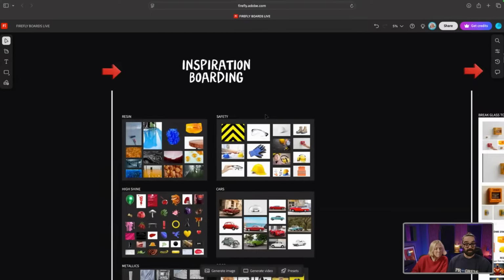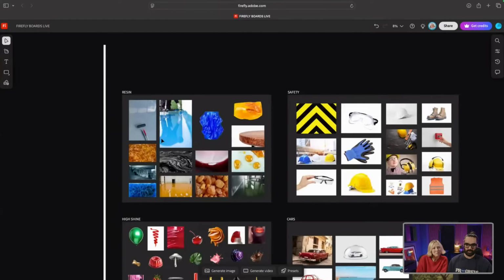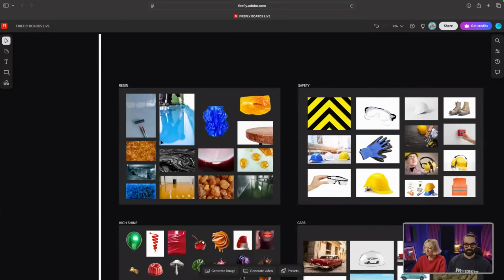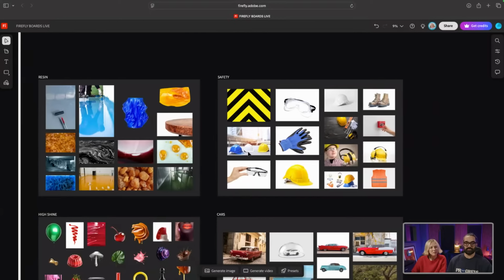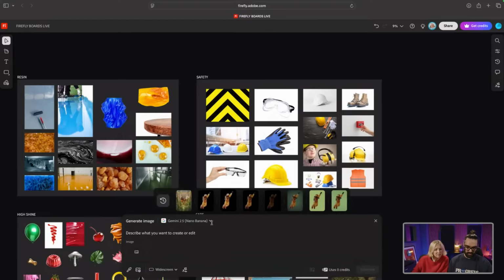So, inspiration boarding. This is probably the best thing about boards: you can just chuck down all your inspo for whatever project you're doing, and it's got some really unique tools that you can use to get your creativity going. So let's dive straight in. We have the ability to use our picker. We go to the generate tab at the bottom, and let's say we pick these gloves.